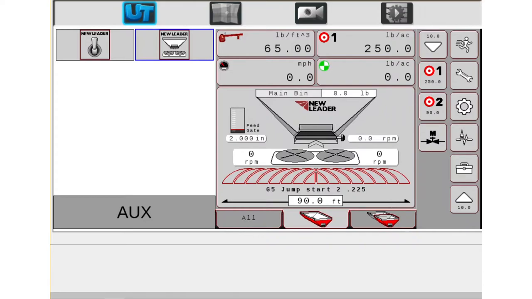And today, in this video, we are going to discuss the New Leader run screen. As you can see here, I have our main run screen pulled up. We're going to go through this, start in the top left-hand corner, and talk about each one of these button presses. In the top left-hand corner, you can see we've got a density cup.